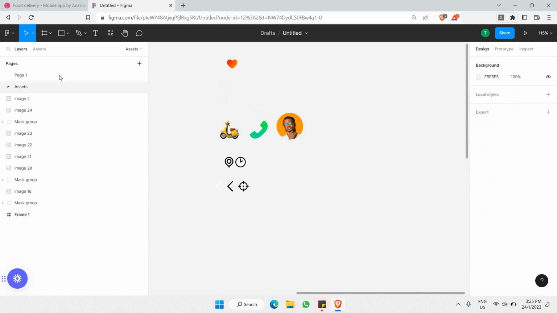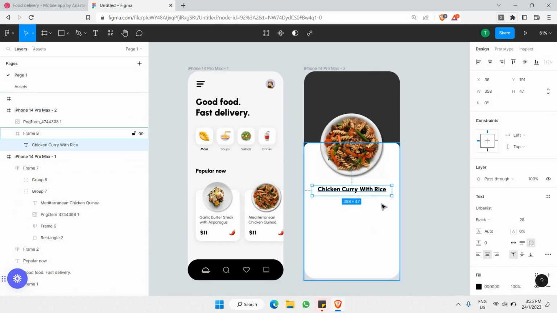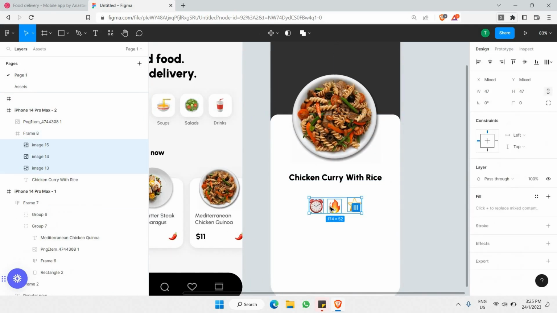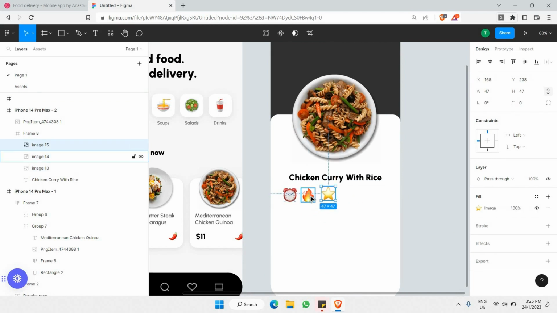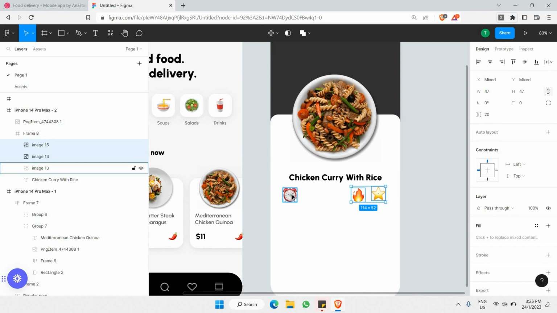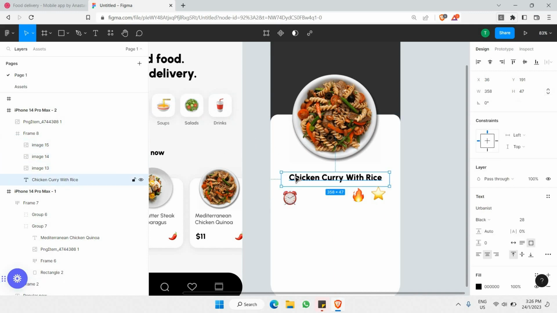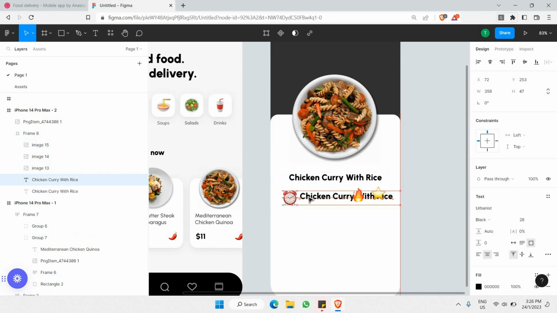So let me take all of this, go to page 1 here, and of course I need to make sure that I actually paste it right here, just like this. And of course I like to make sure that I place them properly. First of all, I like to select this particular clock icon here, and then I'll be adding some text for this. This text would be the time required to cook, so in this case 30 minutes.